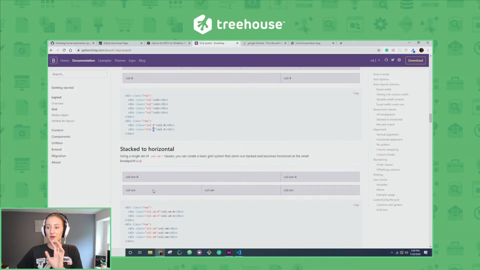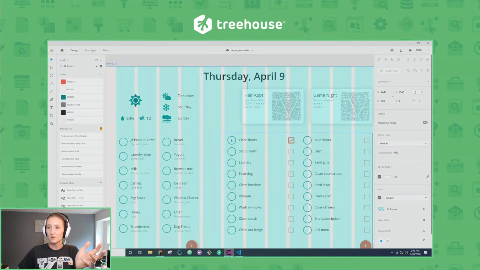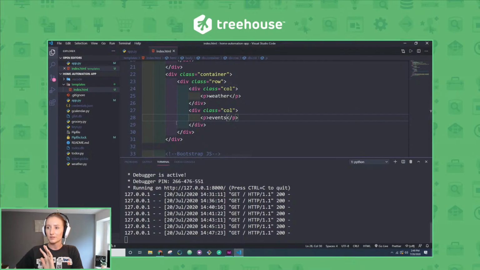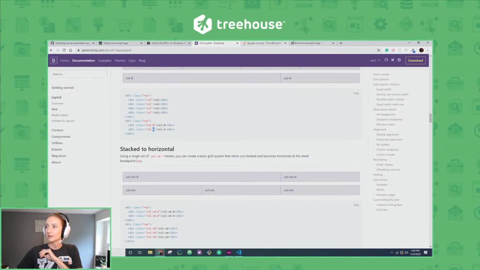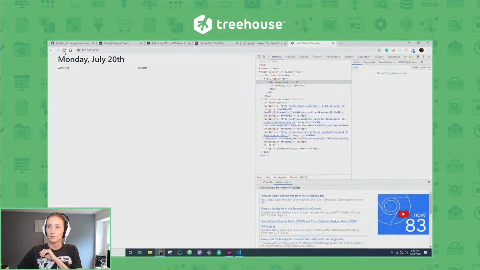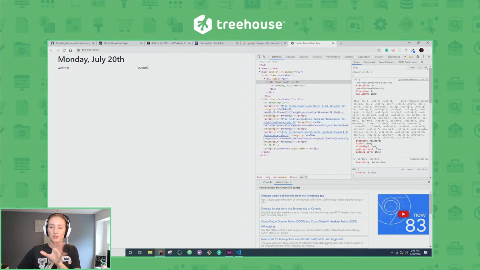Okay, so in our design, we said we had 5 and 7, so let's reflect that here. So column dash 5 and column dash 7, and save. And let's come back to our app, refresh, and you can see the events jumped over a little bit.